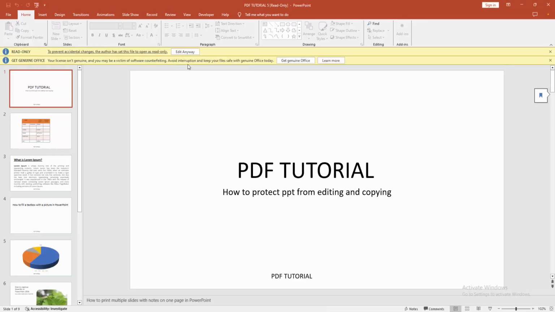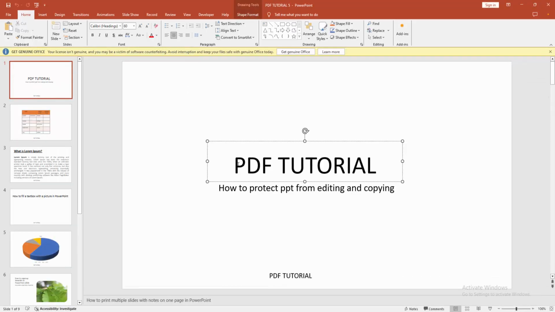Now you want to edit this, click the edit anywhere option, then edit this easily. You can copy this, otherwise paste this, etc.